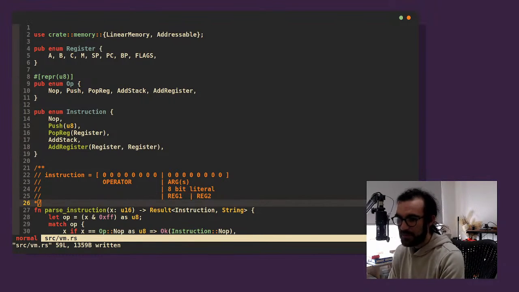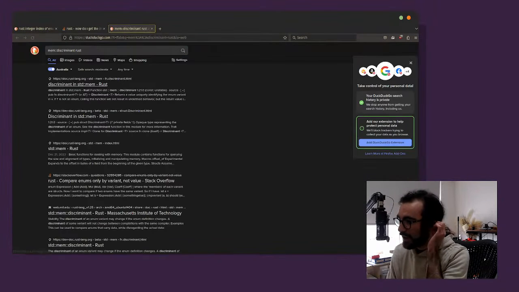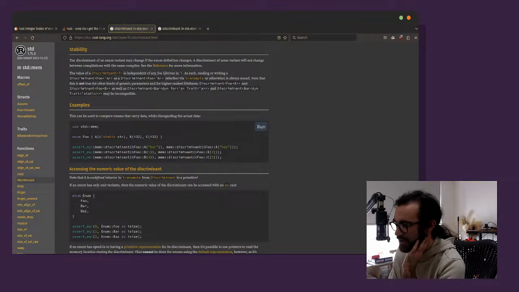Does mem discriminant work for the thing I'm after? Oh, that sounds good. This sounds like exactly what I want. Returns the value. Ooh, discriminant t. If t is not an enum, discriminant may change if the enum definition changes.